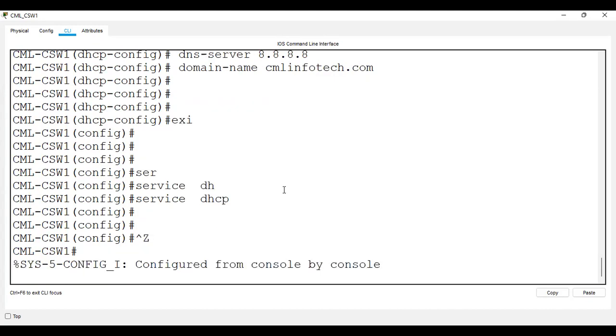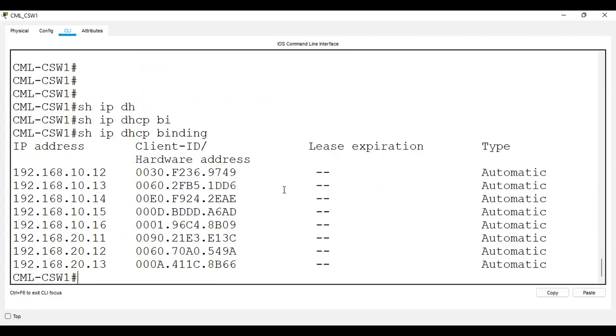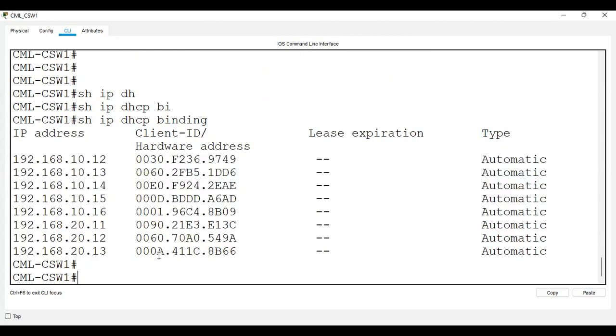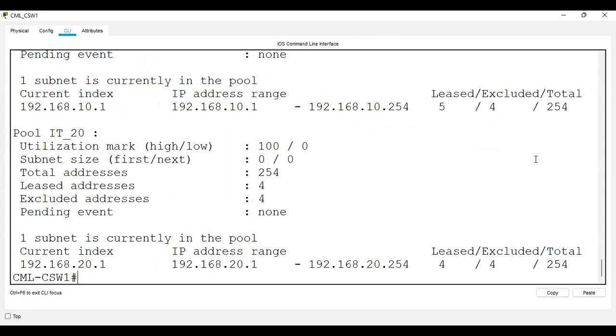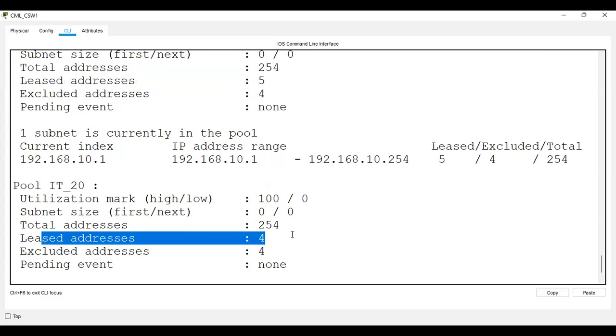Okay, now show ip dhcp binding is the command. Here you can see that many of the devices have taken an IP address: 12, 13, 14, 11, 12, 13, 14, 15, 16. You can see the detail; show ip dhcp pool is the other command. Here you can see the list of IP addresses. Somehow 5 IP addresses have been listed.